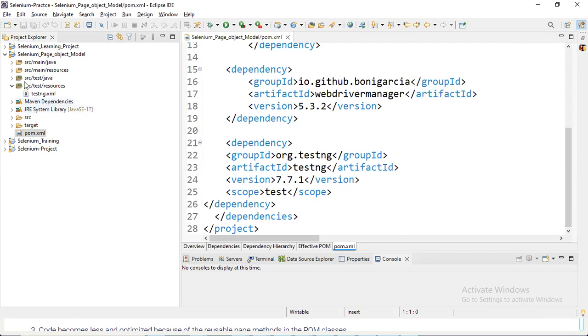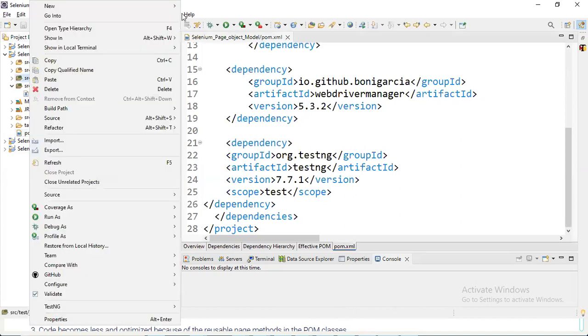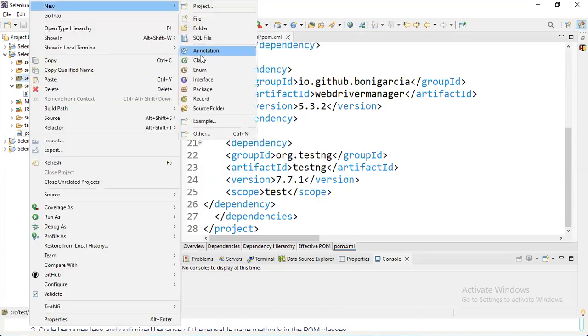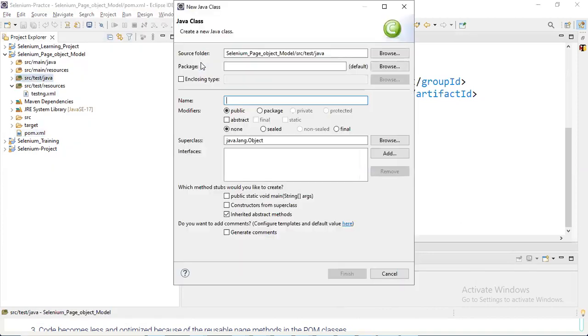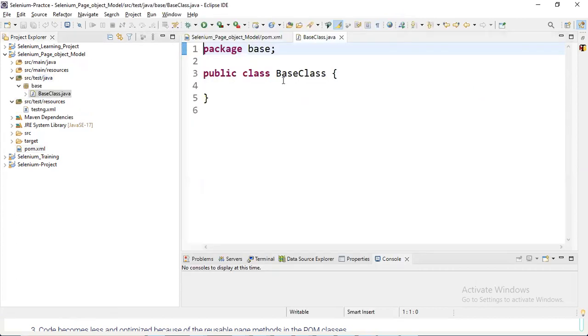Go to the src/test/java package. Under this folder, I'm going to create one separate class. I give the class name as BaseClass, and I give the package name as base package. Now you can finish it. Now we have created the base class.